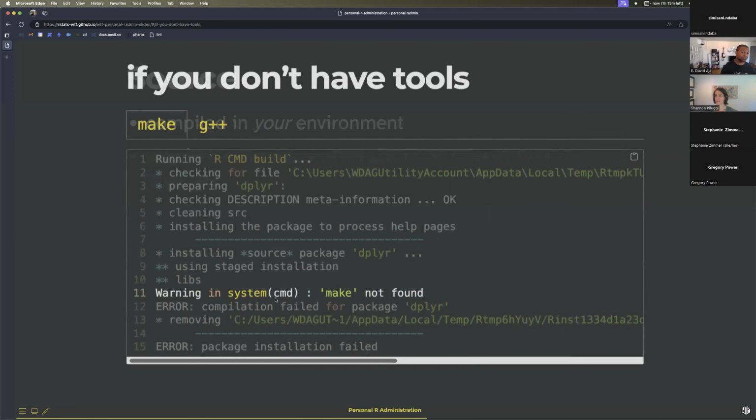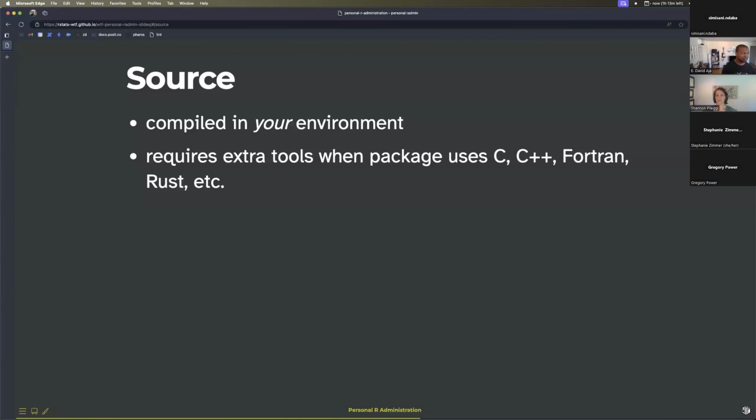Okay, so source packages, right? The difference between a source package and a binary package is that with a source package you're compiling in your environment rather than fetching a package that's been compiled for you. And so you may require additional things to make sure that you can compile the package. So our packages can have C code or C++ code or Fortran code or Rust code, right? Lots of things that require you to have some kind of compiler toolchain available in the environment where you're trying to compile the package.